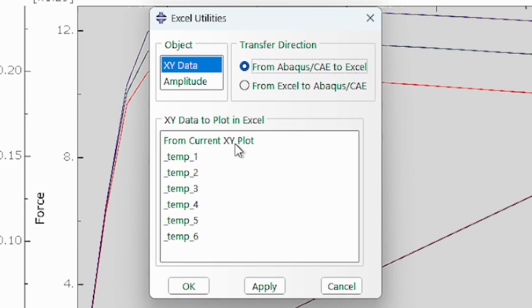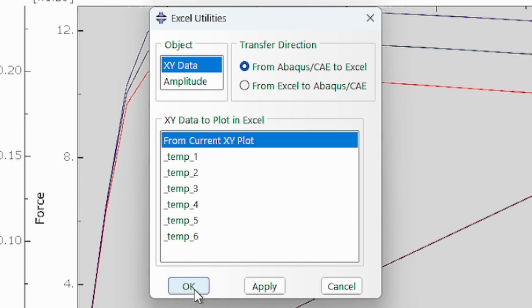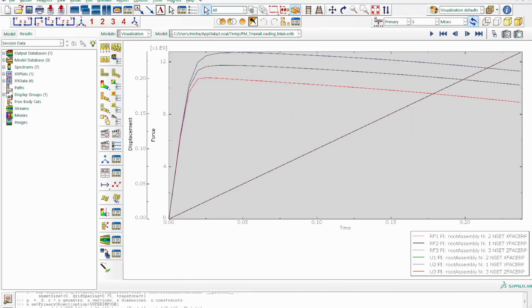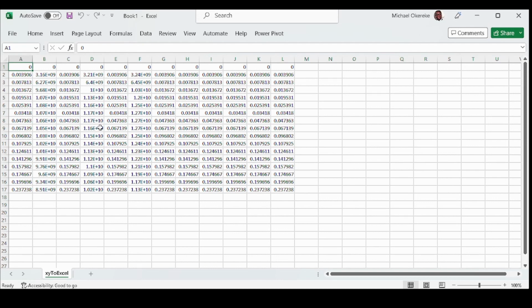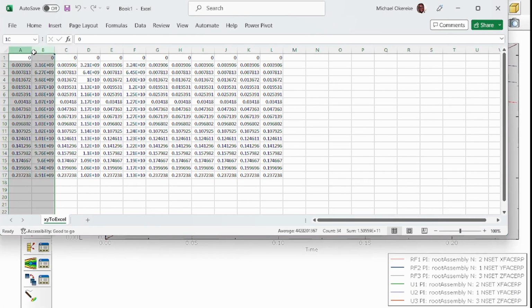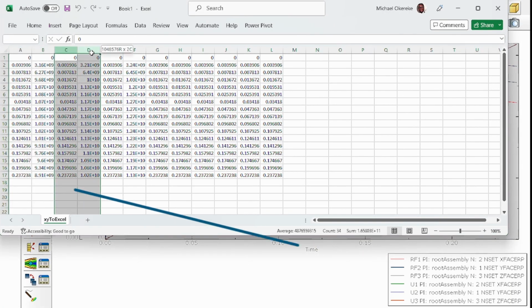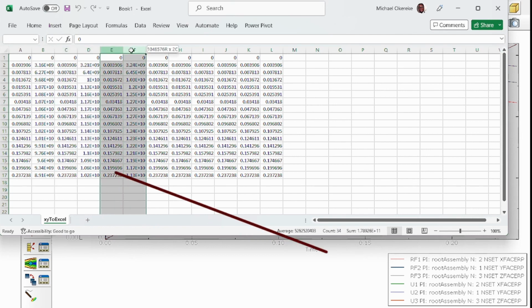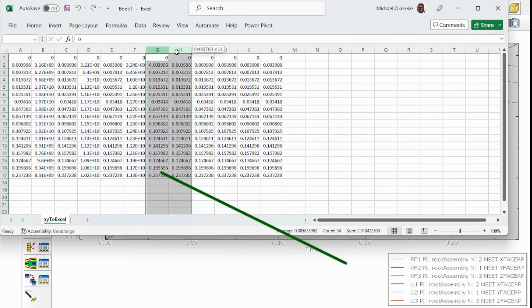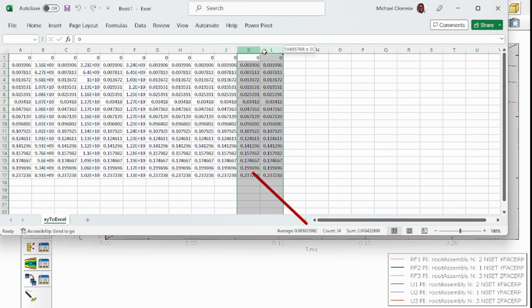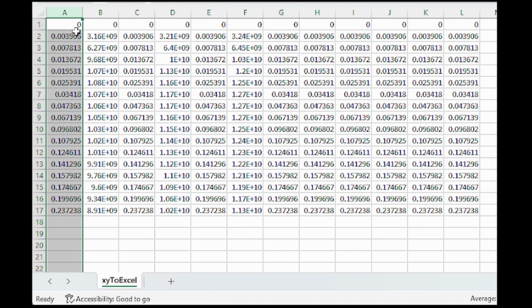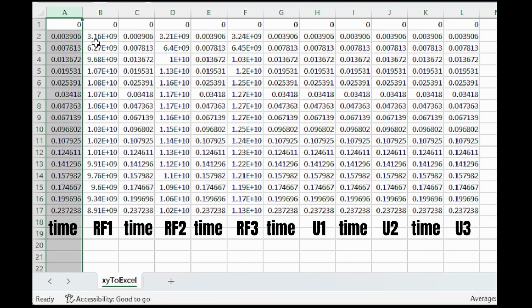All I want here is the current plot, so I'll press OK. It will export it into Excel, and then we basically have our result like this. Our first data here is reaction force 1, reaction force 2, reaction force 3, and then the next one is the displacement in 1, displacement in 2, and displacement in 3. I'll leave the first column, which is always time, then the values.